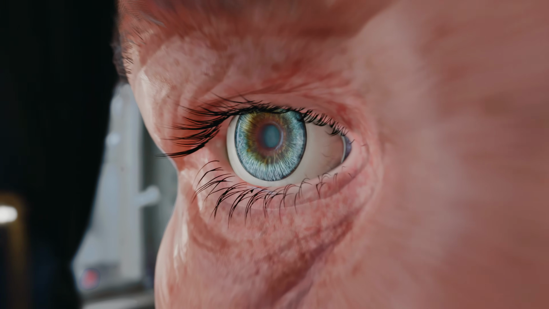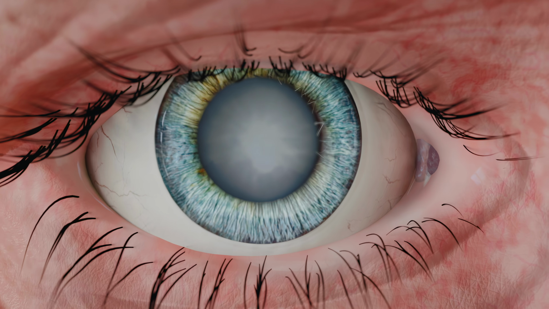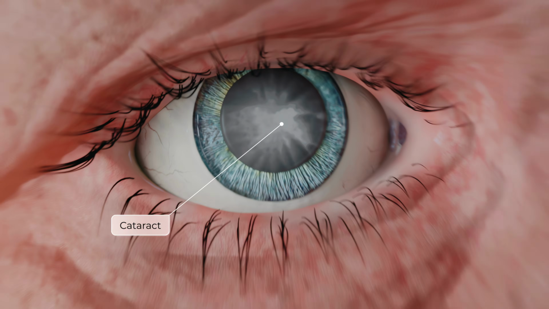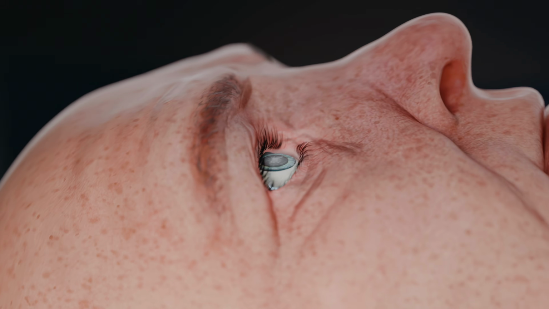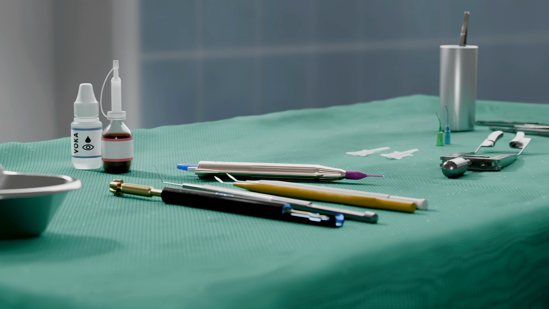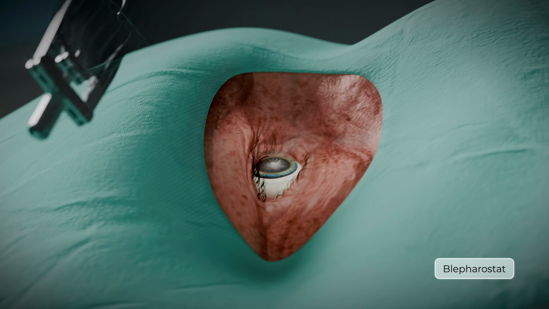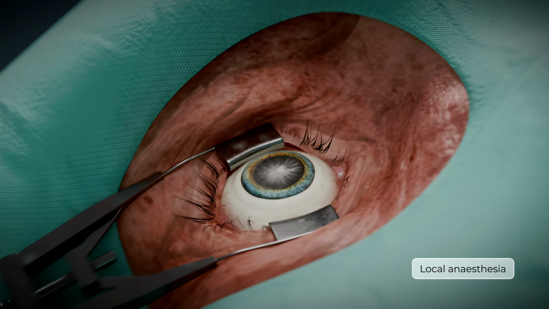A cataract is an eye disease in which the lens loses its transparency, leading to a decline in visual acuity. This process may occur gradually and impair both near and distance vision. Cataracts most often develop with age, but may also result from other factors such as trauma, prolonged use of certain medications, or systemic diseases, for example, diabetes.